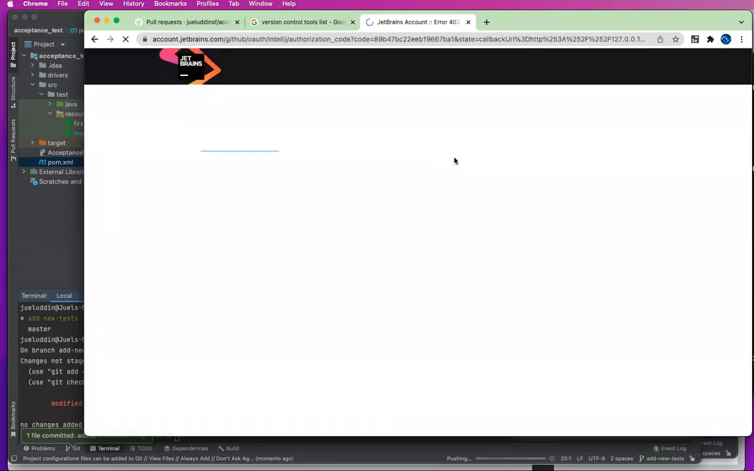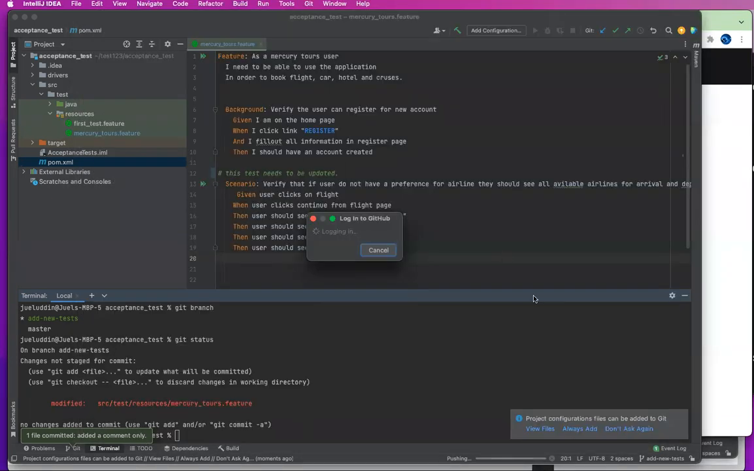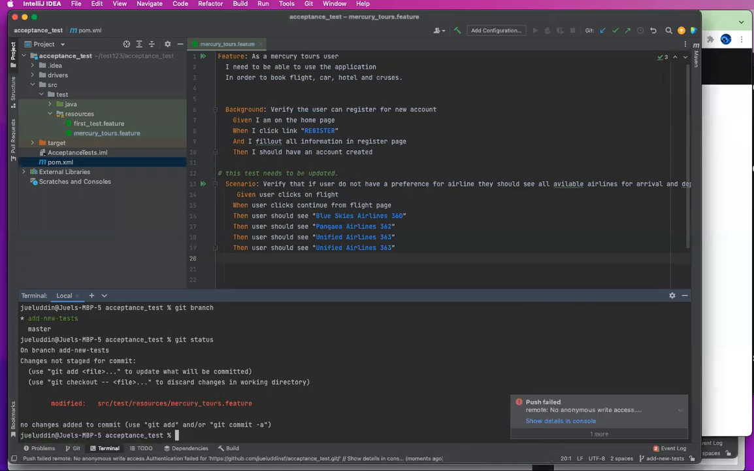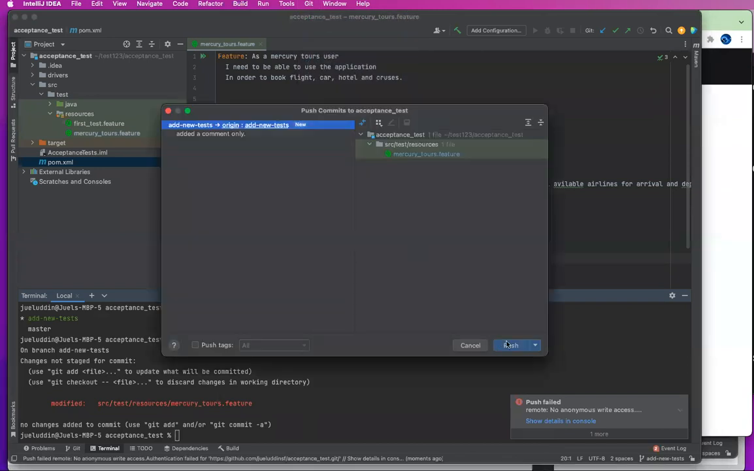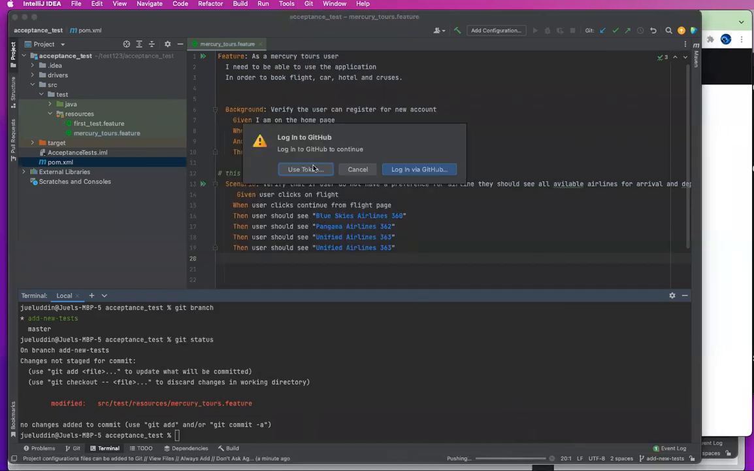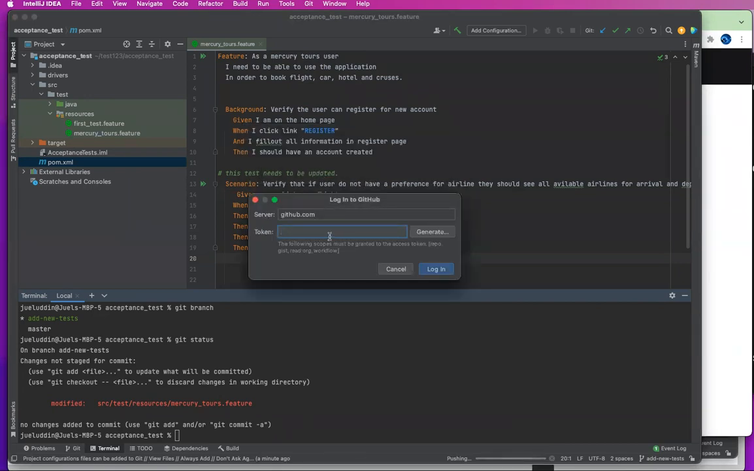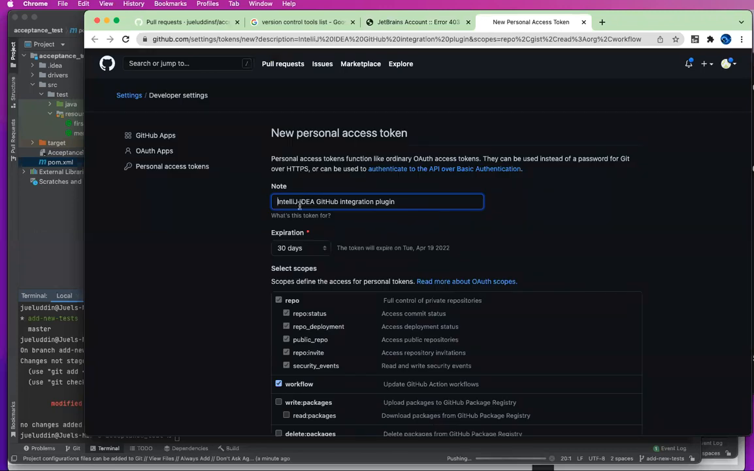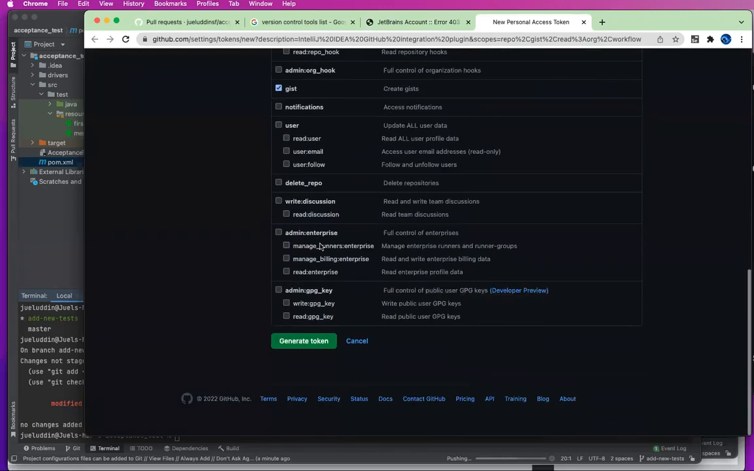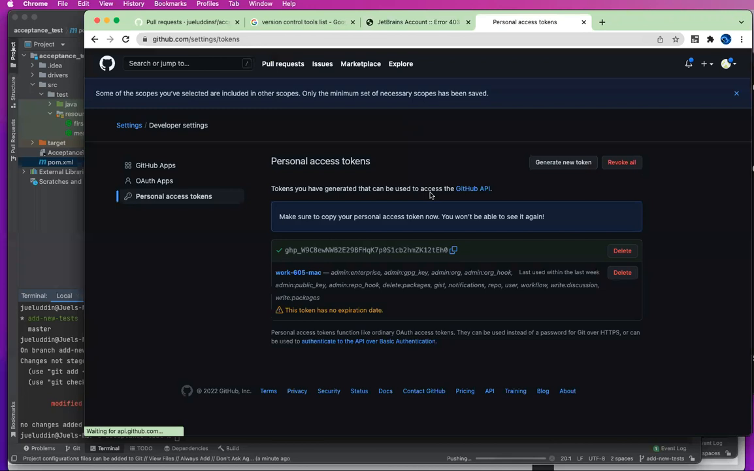Okay, it didn't redirect me, it says not authorized for some reason. So let's see what's happening here. It says not authorized. Okay, that's fine. I'll try to do the push again because we already committed. We'll just go directly to push. Okay, use token, login via. Okay, I'll use token. So I'm gonna go and generate a token. Click on generate token and it'll take me directly to what I need, you see. And now all I have to do is generate token.